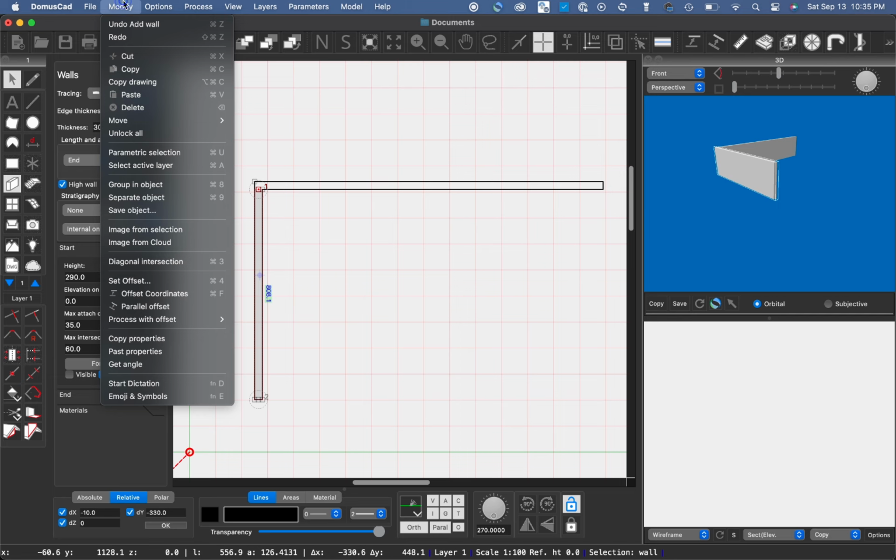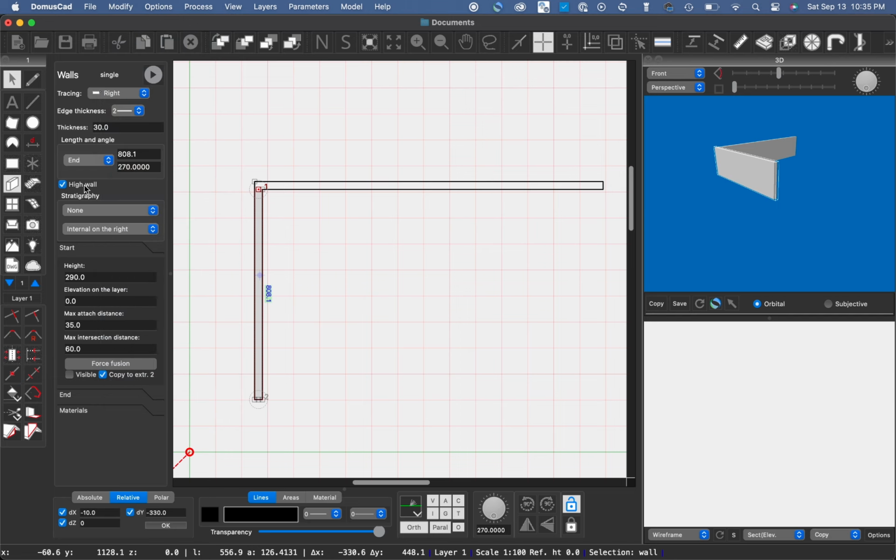The duplicate wall remains selected. The 3D window on the right shows the model as we go. In the bottom panel we insert a displacement of 430 centimeters and confirm. We repeat the copy and paste command to duplicate it and, in the bottom panel, we insert a relative displacement of 230 centimeters. We also duplicate this wall with copy and paste.